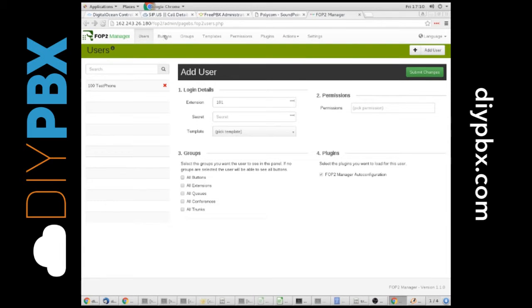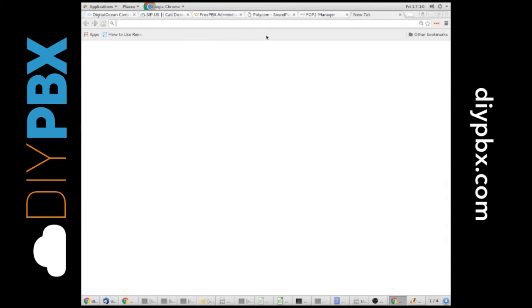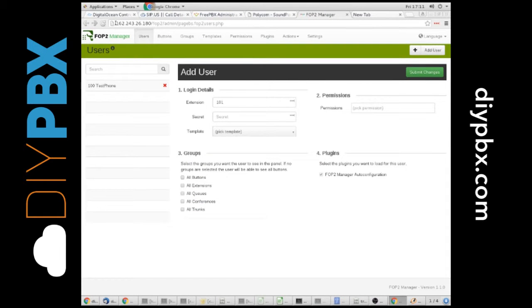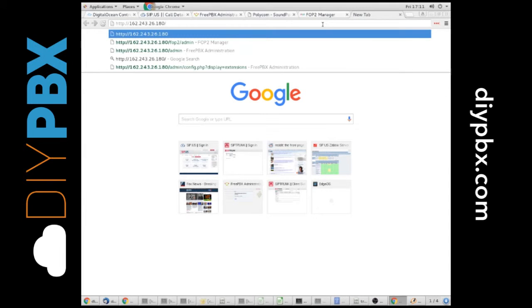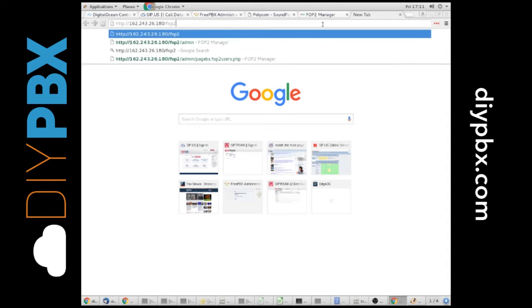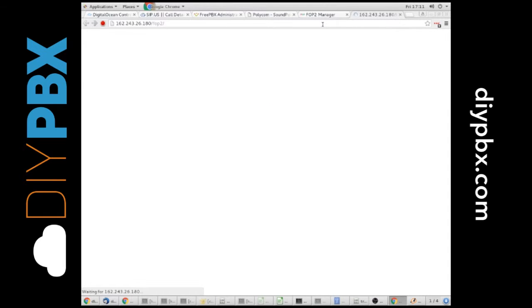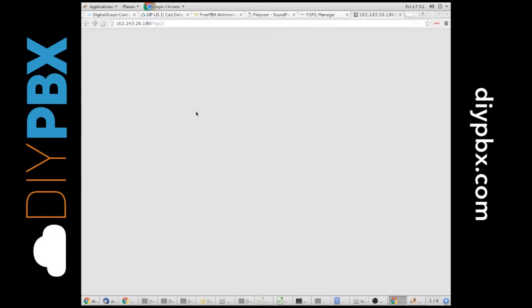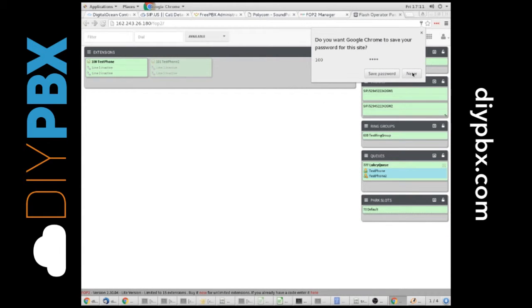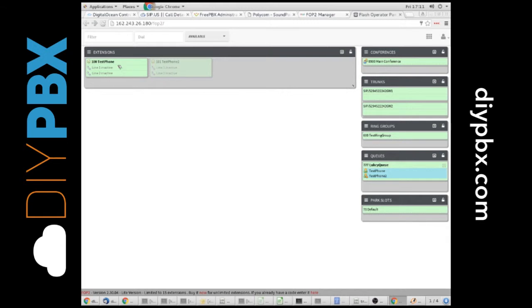I don't need to save that. And once I do that, I can then put in my IP address again here. Let me just copy that over. And now instead of FOP2 admin, we'll just go to FOP2. And it should ask us to log in. And this would be like a user. And we're going to just put in our extension, put in the password I just created for that user. And now we've got a nice overview of the phone system and what's going on from a GUI.